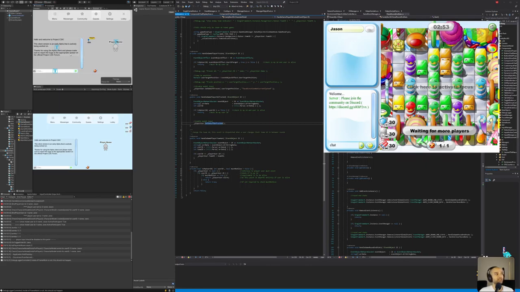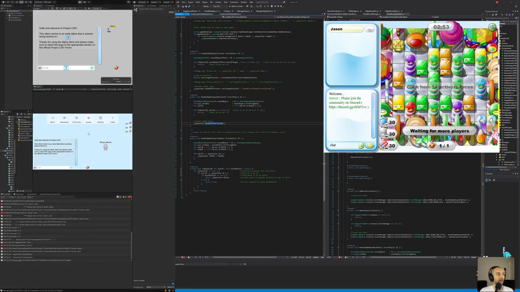So in this particular case, what I did is I recently got the chat panel working in a way that I'm satisfied with, so that when you, and let me show you what I mean by that, I'll run it real quick.